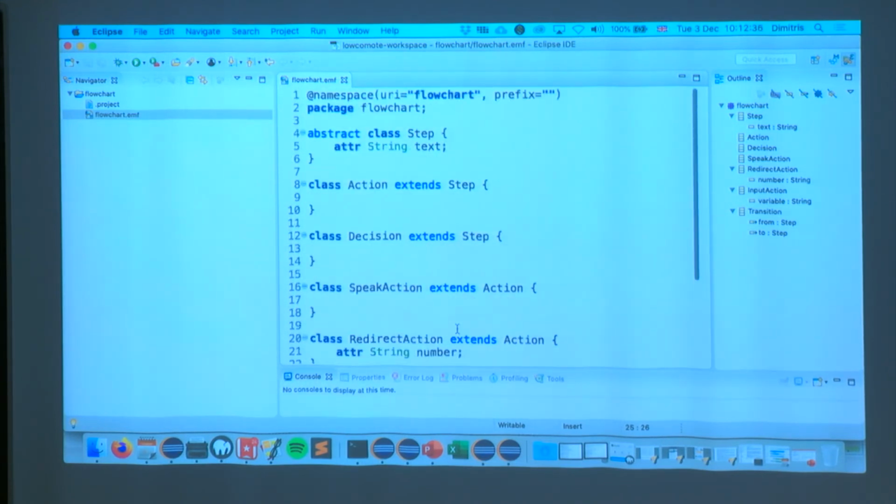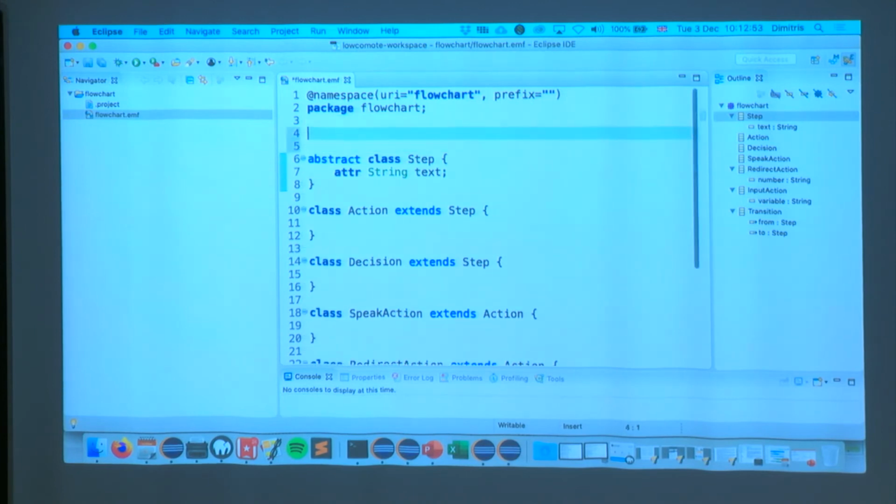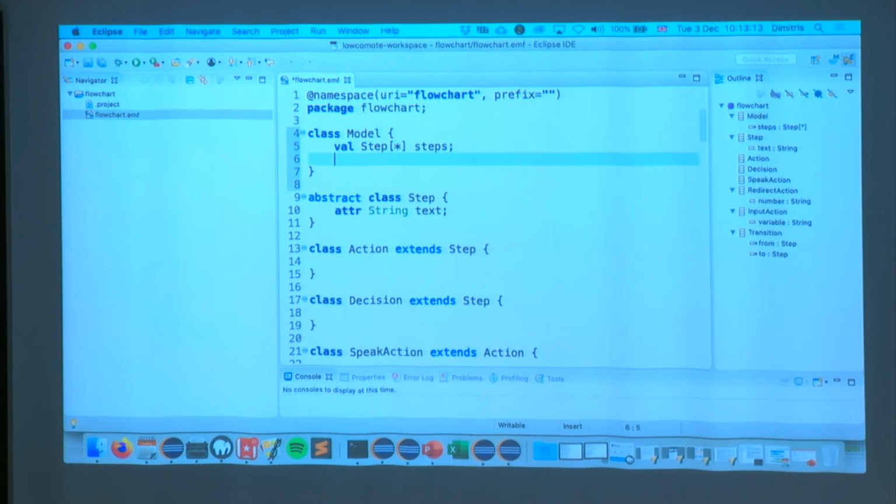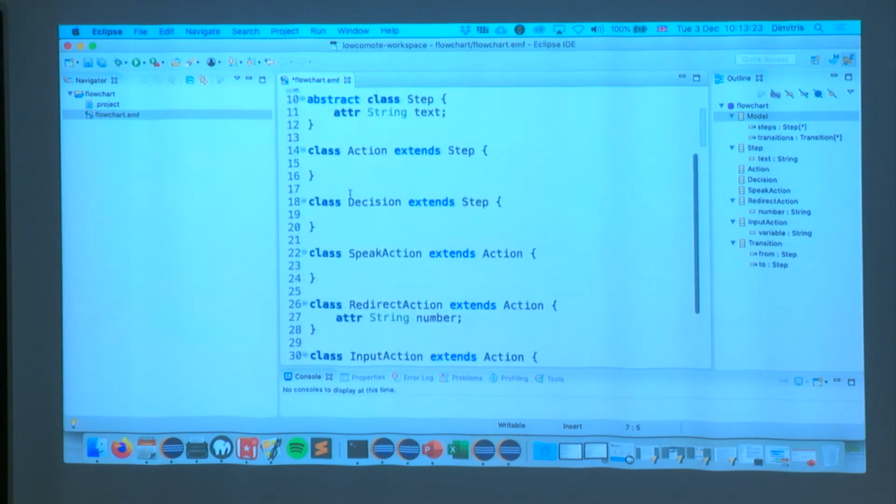Good. Now what we're missing here is some sort of root concept where everything else can be contained. And this is important for some tools that work with EMF. We need to have some sort of root class, which we normally call model, where we can contain everything else transitively under. So a model would have a number of steps, and it would have a number of transitions, and then that's about it.